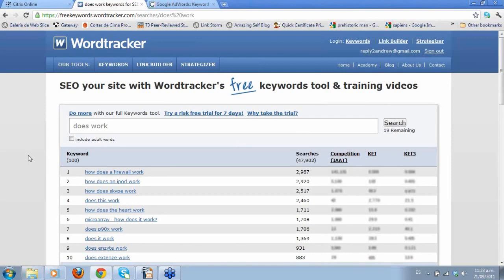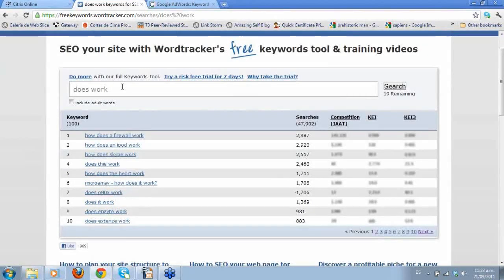So many people, when they're looking for a product or thinking about using a product, want to know whether it works. That's all kinds of products, from health to electronics to you name it. So what's interesting about this list is that there are a lot of product names in here. Some of them we don't care about. So, does a firewall work? No, that's not interesting. iPod? No, it's too competitive. Skype? No money to be made.